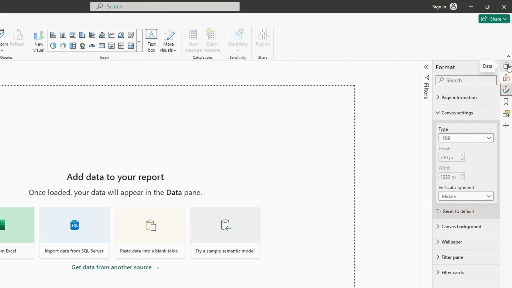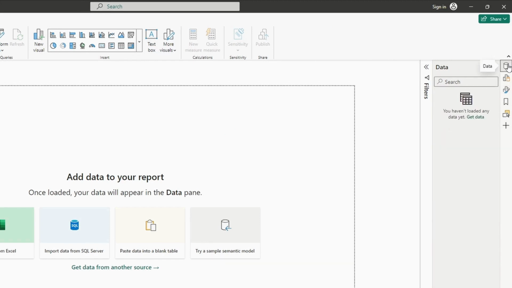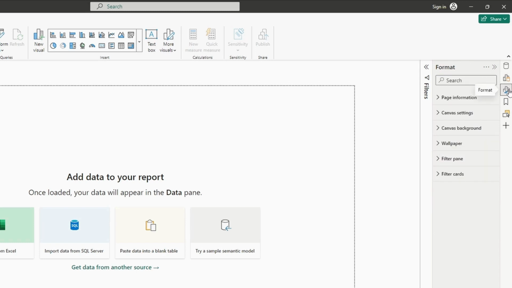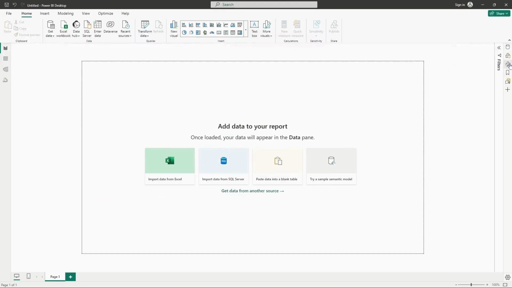Some of the options are data, where you will see all your tables and fields once your data is imported. Build a visual, where you can select and build a visual by selecting the data you want to use to tell the story. And format, where you can format the different visualizations you have built.